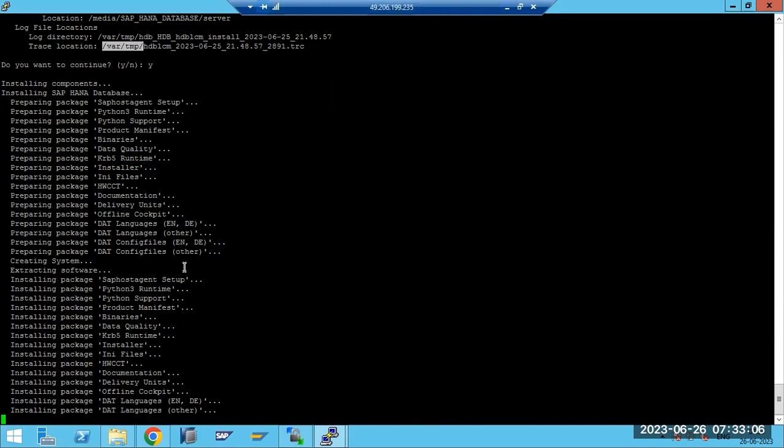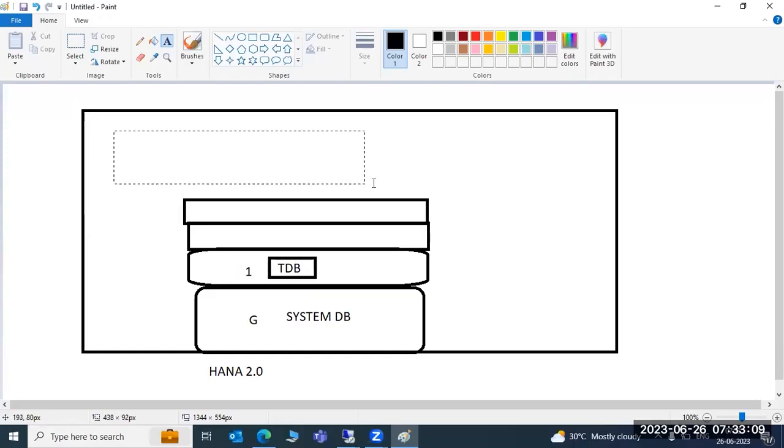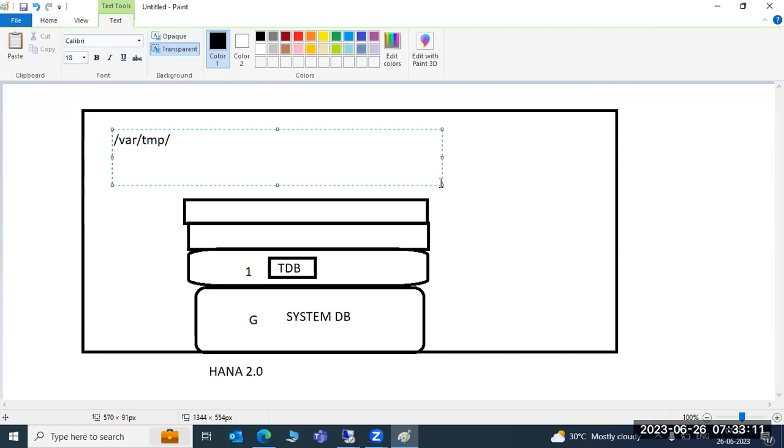It's one of the frequently asked questions: where can we find the installation log file? This is the location at the operating system level.